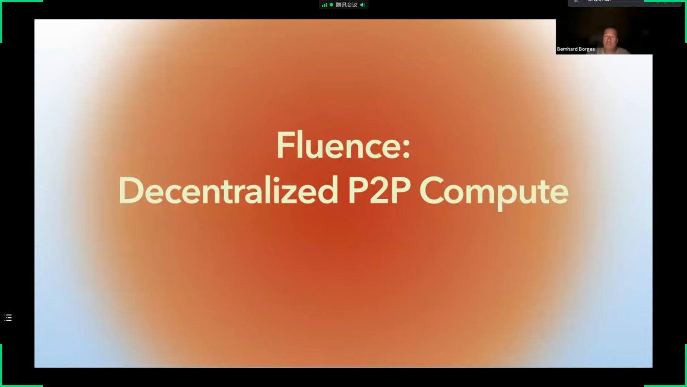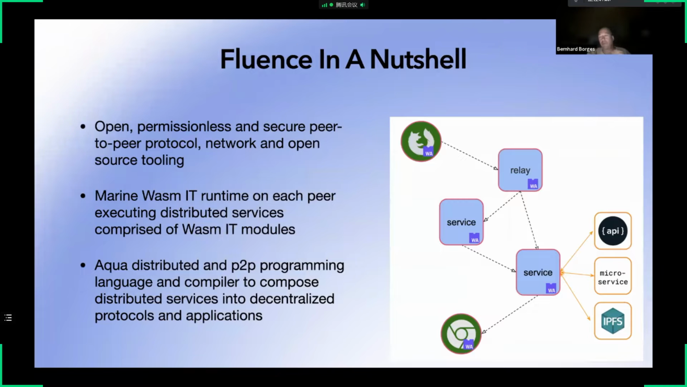So Fluence, decentralized peer-to-peer compute. What is it? Where does it leave us? How does it work? If you look at the diagram on the right, you've got the two green circles, which could be libp2p, well, peer-to-peer clients. Everything on Fluence is built on libp2p. So that's the underlying peer-to-peer substrate.